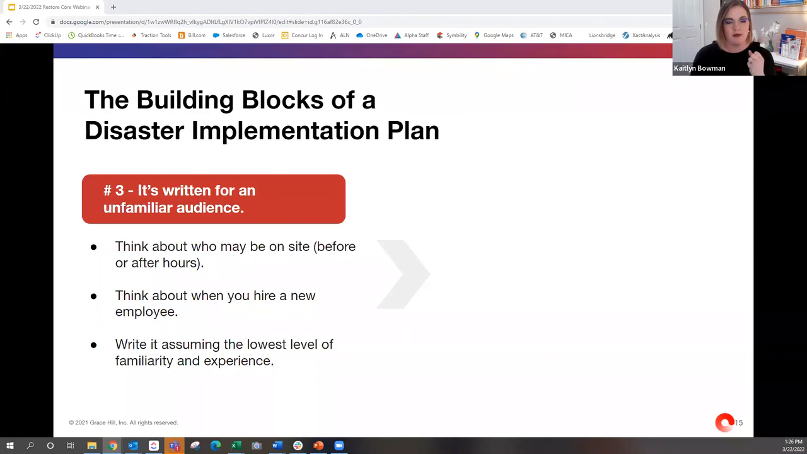So this is where I talk about what I mean when I say it can be a really powerful onboarding tool, okay? Write it assuming the lowest level of familiarity with the property, the lowest level of experience with emergencies and building utilities. Make sure you specify things like, are keys needed, or special tools? How do they get into the mechanical room, whatever that might be? And then also think about, what would you want to tell your staff what can and should happen? And also, what should they not do, right?